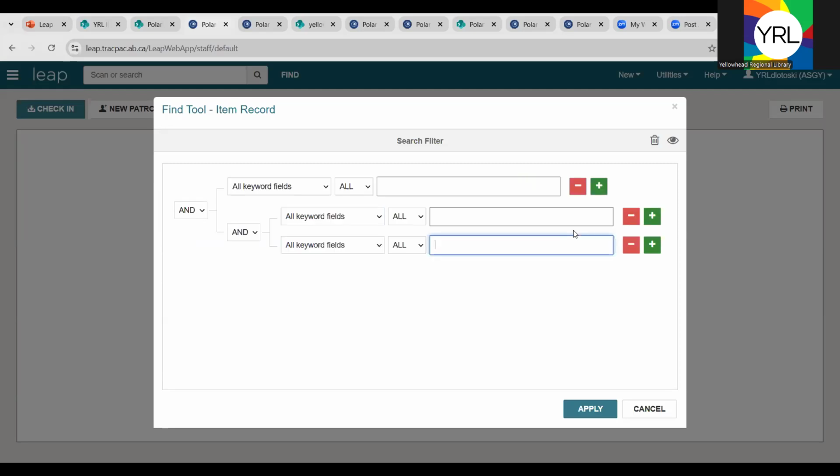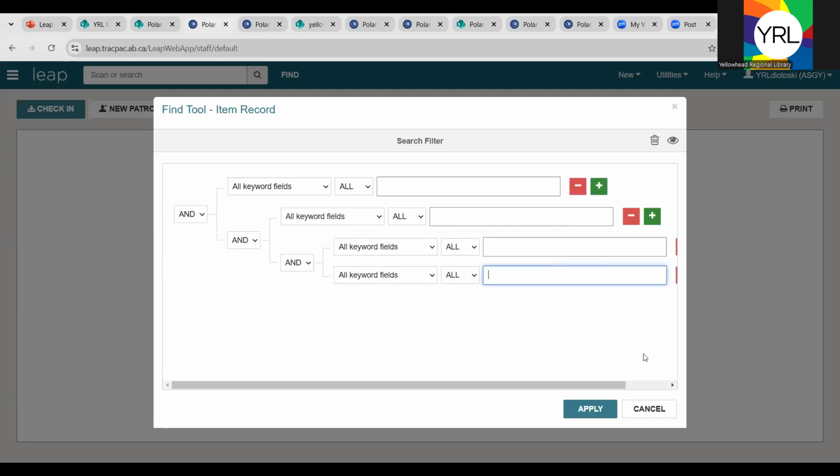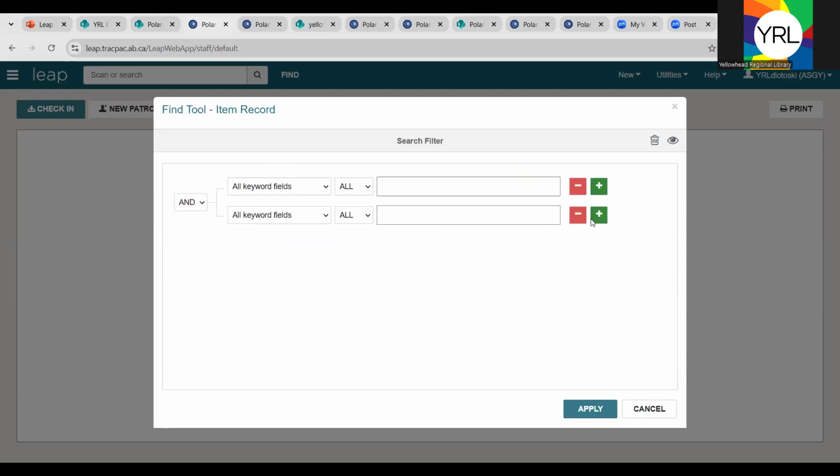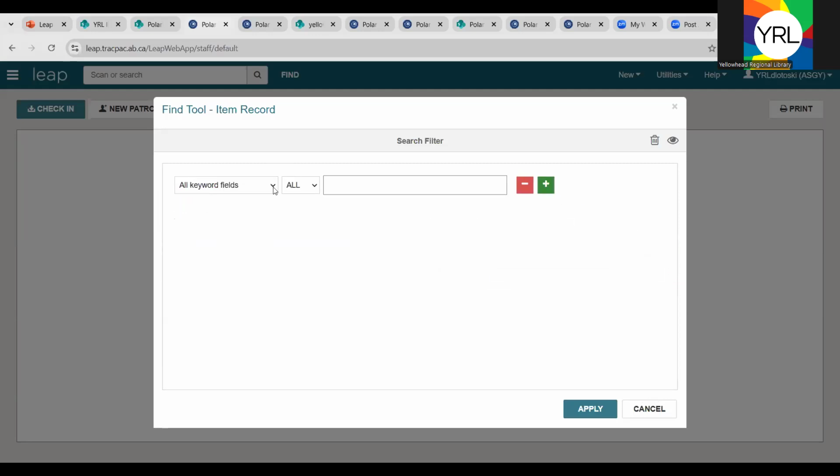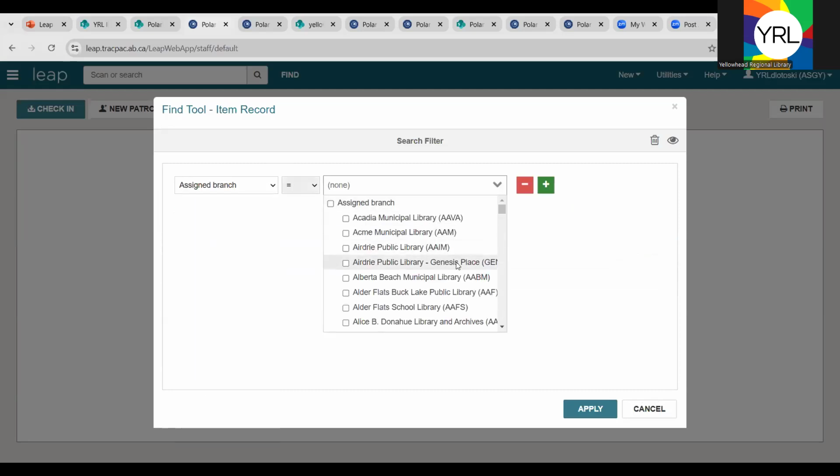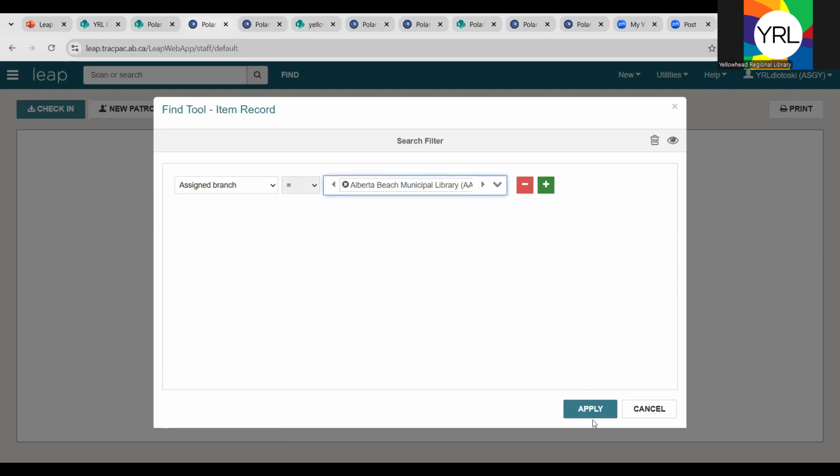Whereas in Polaris, when you're in the find tool and you're doing a search, you can usually only add 1 or 2 kinds of criteria to your search. You can get really granular in Leap, and you can just add all sorts of criteria and narrow down those searches. So let's reduce this, and let's pick a branch. I'm going to pick Upper Beach.